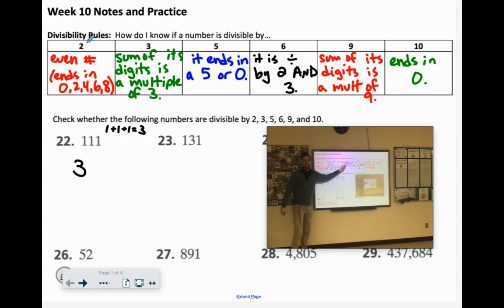5, it has to end in 5 or 0. It does not. 6, it has to be divisible by 2 and 3, which it wasn't divisible by 2. So that one's out. 9, if the sum of the digits is a multiple of 9, which it's not. We added them up to 3. And then 10 if it ends in 0. So only 3 for 111.